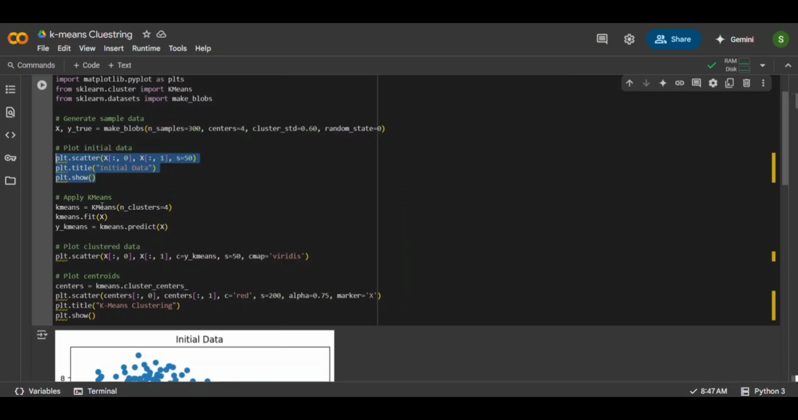Next, we create the K-means model and tell it 4 clusters, since we generated 4 centers. What is happening here? This model is learning the best way to divide the data into 4 groups by finding patterns. It starts with random points as cluster centroids and keeps adjusting them until the points are in the best cluster.